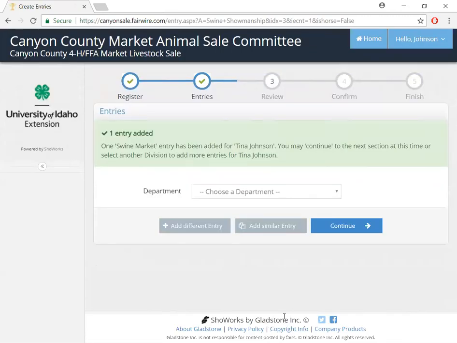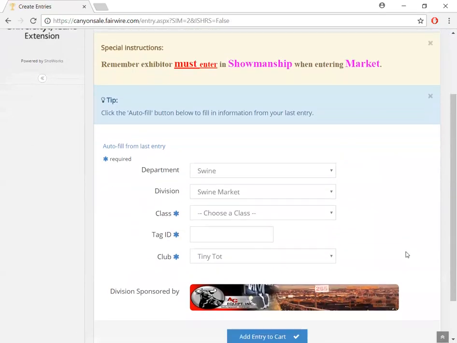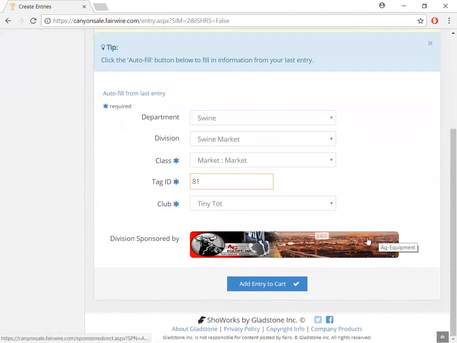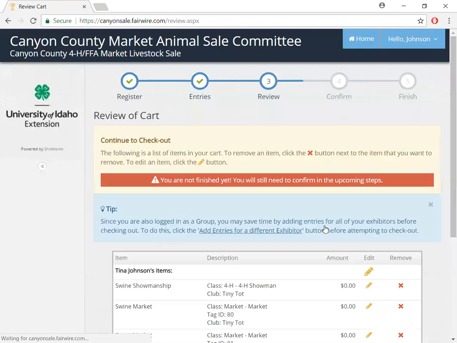Okay, so we can also do an add similar entry. And if we do that, it will come back to swine and market. And we can choose our market class again, and we can say we had 2 pigs. We're not quite sure if they're going to both make weight. We're not sure if they're going to bring both, but we're going to go ahead and enter them both. So, all right, now we can hit continue.